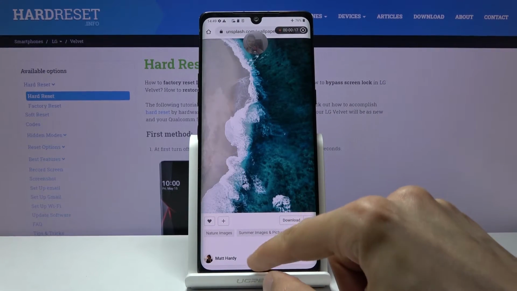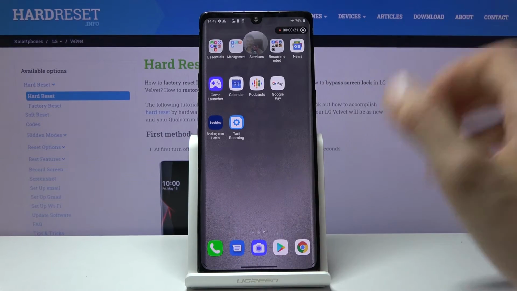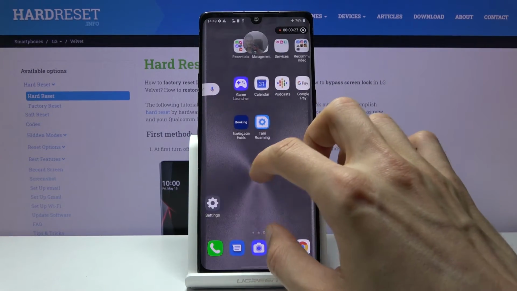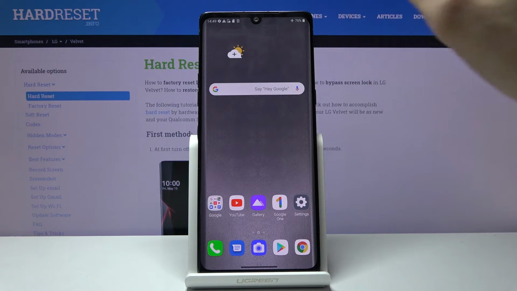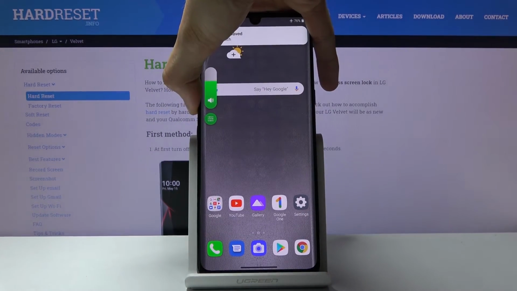Actually, with some kind of drawbacks, things like Netflix cannot be recorded. Just thought I should mention that. And once you're done, you simply need to tap on the square right here, and it ends the video. I'm also gonna mute the sound.